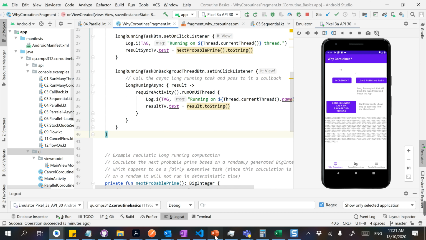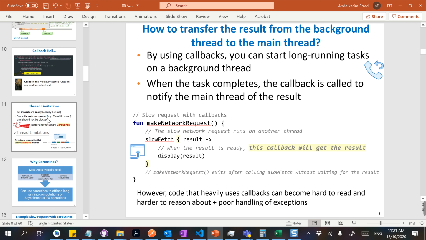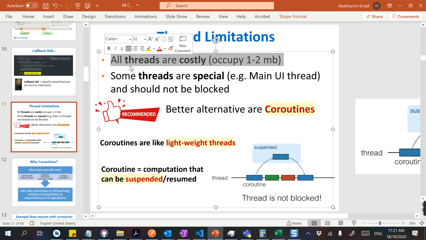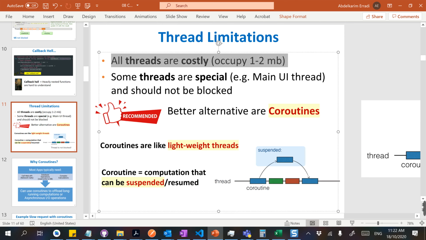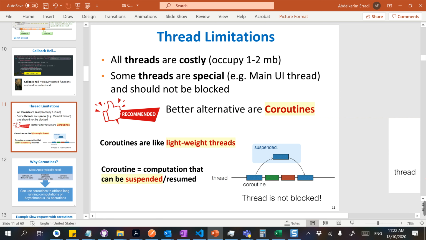Now this is one way of solving the problem, but this way has two limitations. First of all, threads are costly. Every time you run a new thread, it will occupy from 1 to 2 megabytes. Plus, you should take care of some special threads, such as the main UI thread. For example, you cannot update the UI except from the main thread. So you need to be aware of these limitations and not violate this rule.